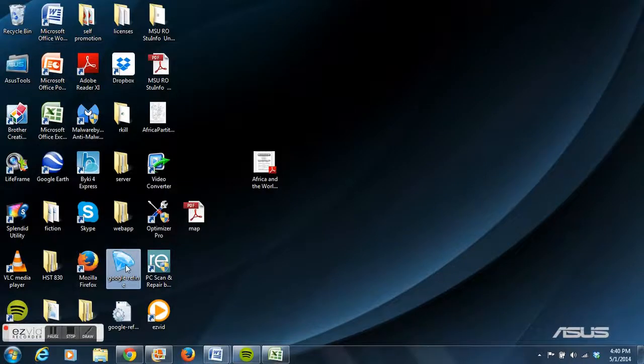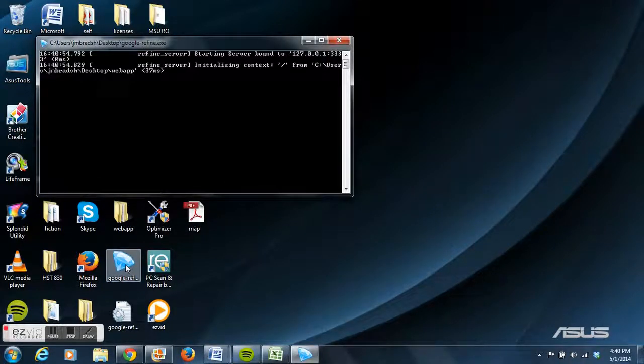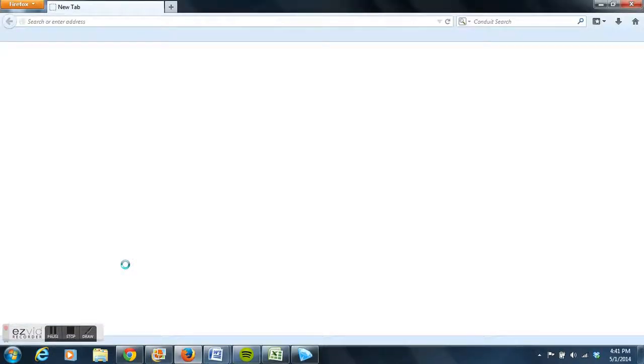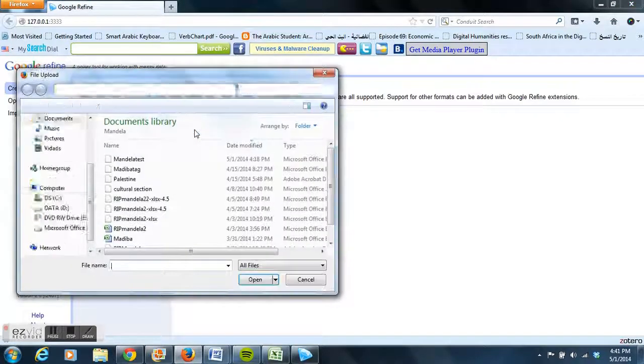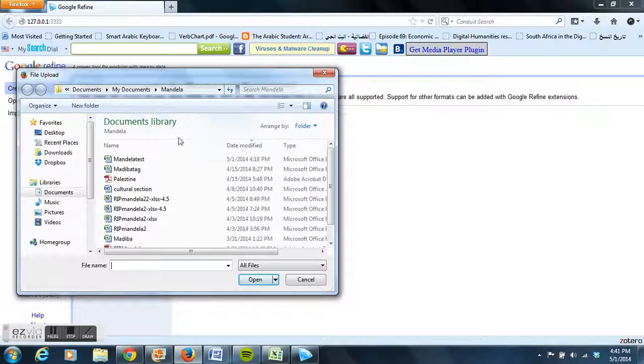So Google Refine is free software. It's free to download, and once you open it, it'll open a dialog box, and then it sort of works through Firefox. So it'll open Firefox here shortly. And then now we can upload our spreadsheet. So just click the Browse button, find your spreadsheet, and upload.